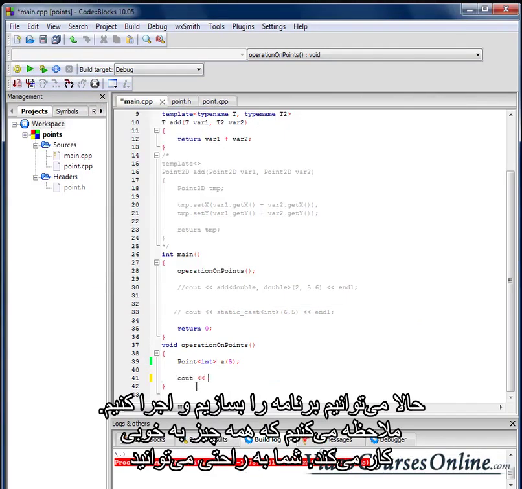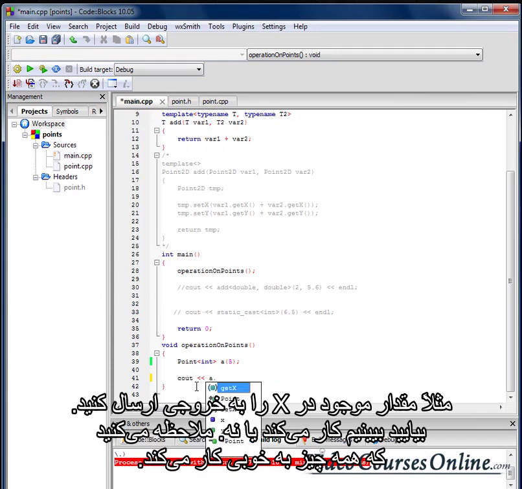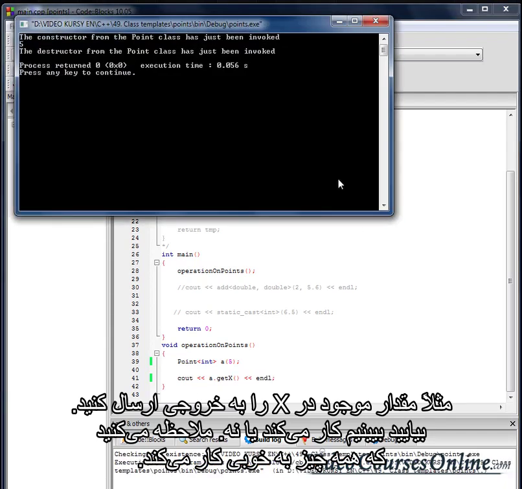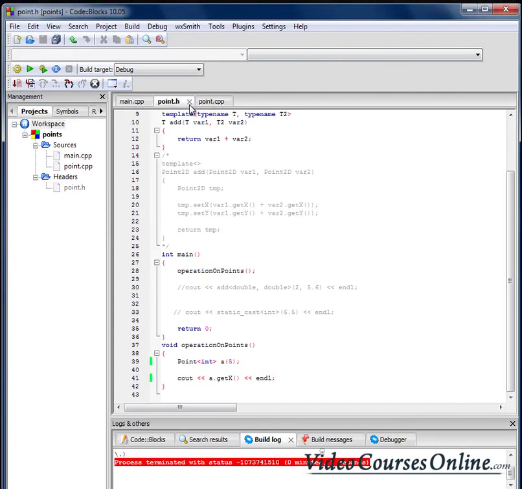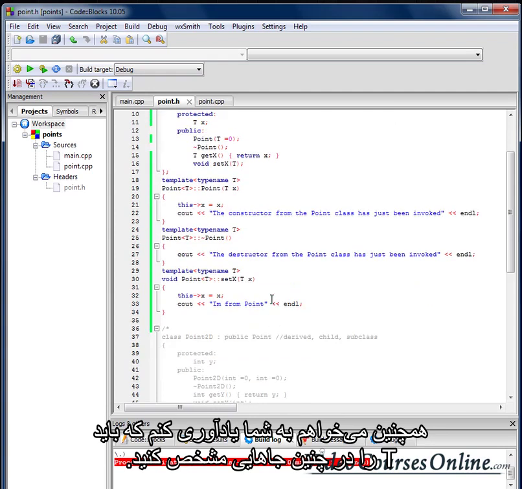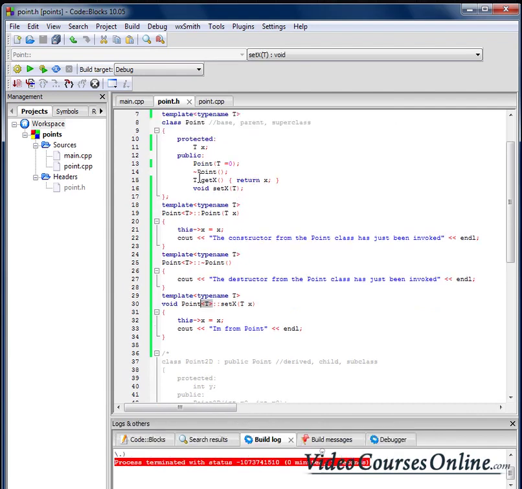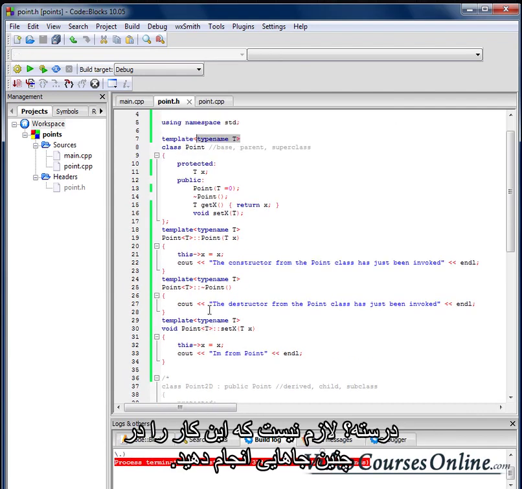We can send to the output, for example, the value that is in X easily. Let's see if it works. As you can see, everything works fine. And I would like to remind you, you have to specify that T in places like that. But you don't need to do it in places like that.